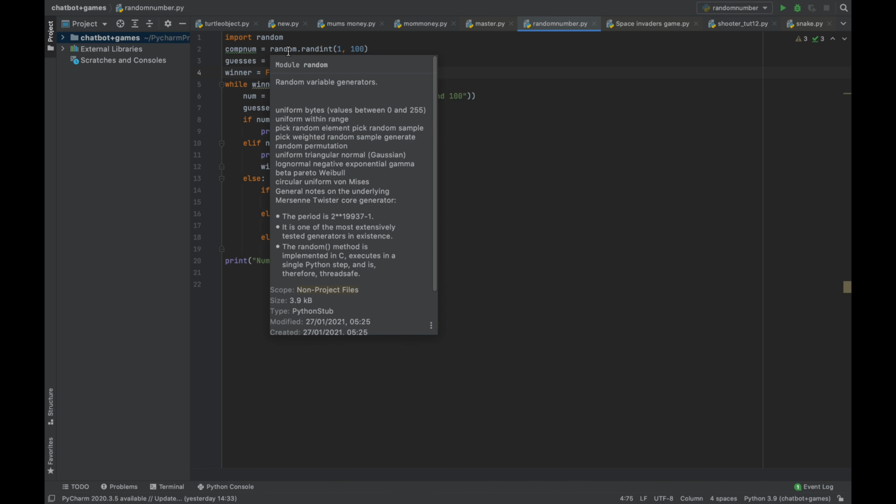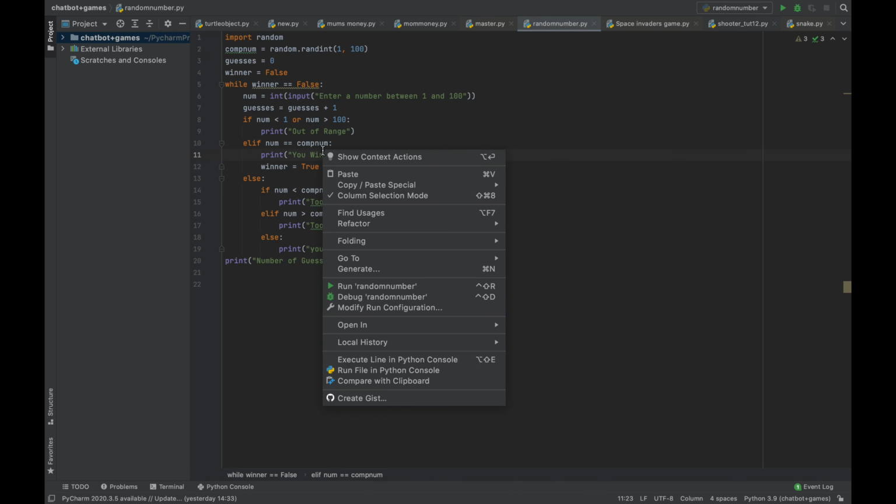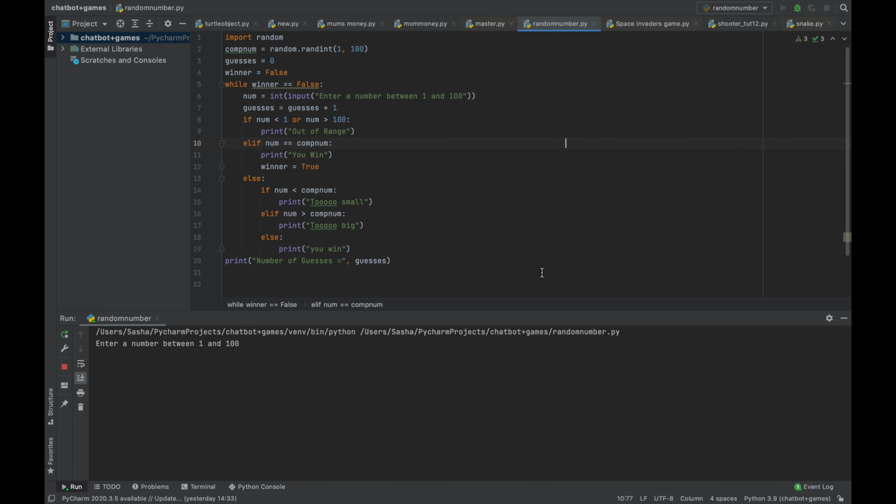So here you see we've imported random. I won't explain the code now, but if we run it, and you run things from PyCharm by clicking this button up there. You have to enter a number between 1 and 100. I enter 50. And the program says that the number's too small. So let's say we enter 75. It's too big. So we enter like 59. And it's too small. So we enter 65.